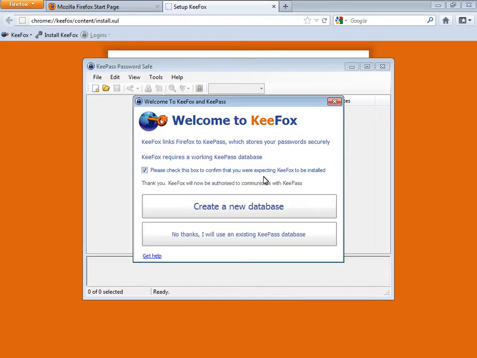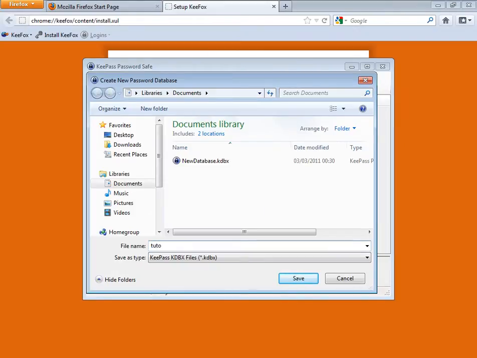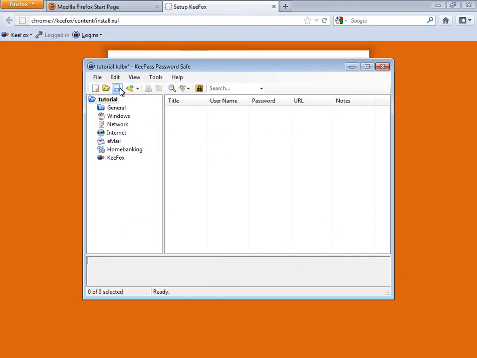Assuming you've not already got a KeePass database containing your passwords, you'll need to set up a new database. Just choose somewhere to store the database, type a secure password twice, give your database a name, and then click Save to store the encrypted database onto your computer.